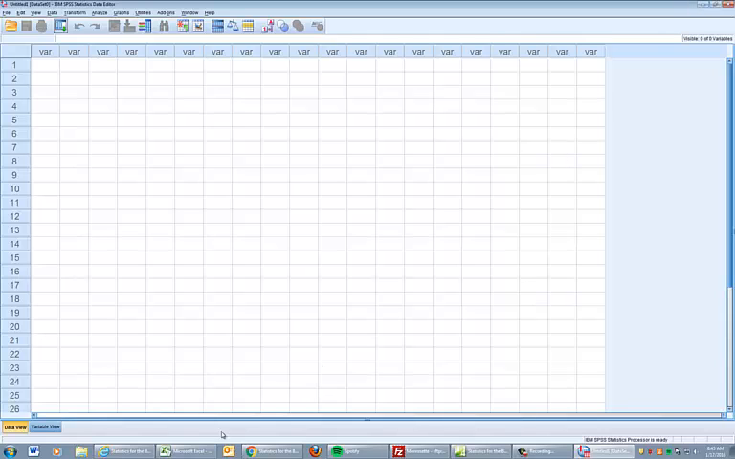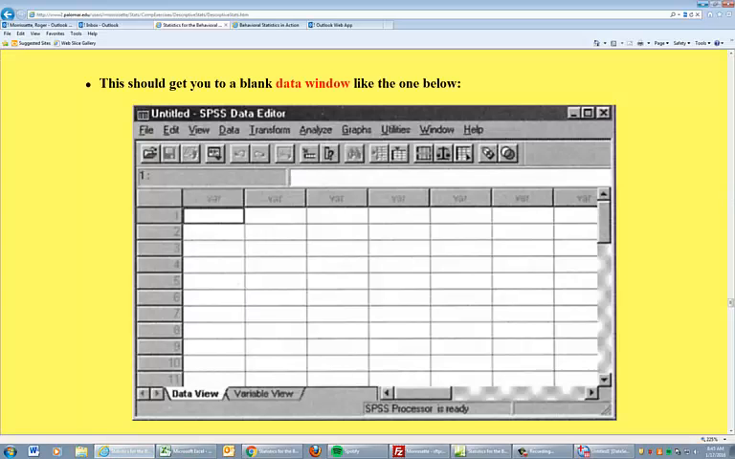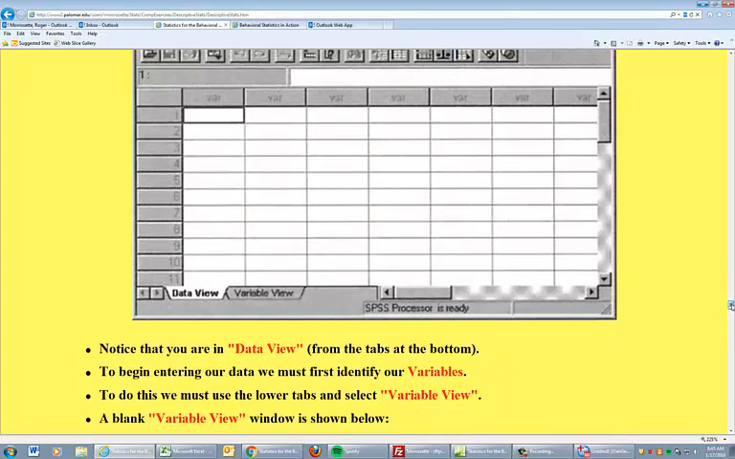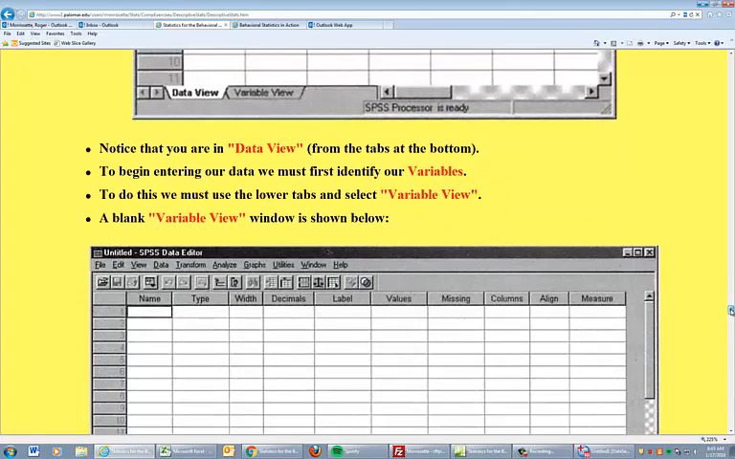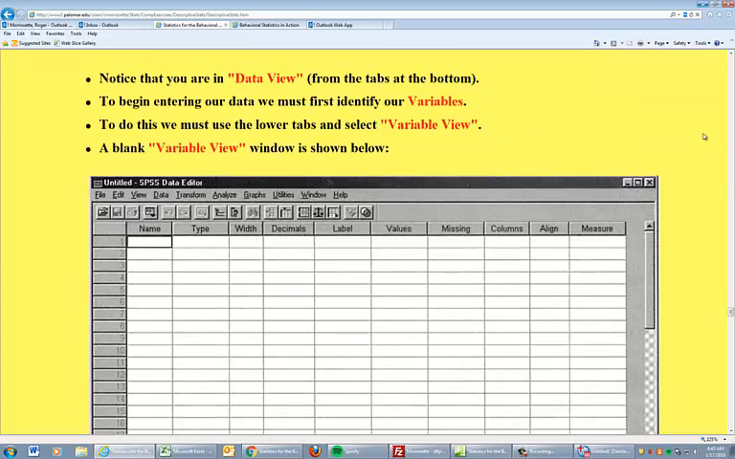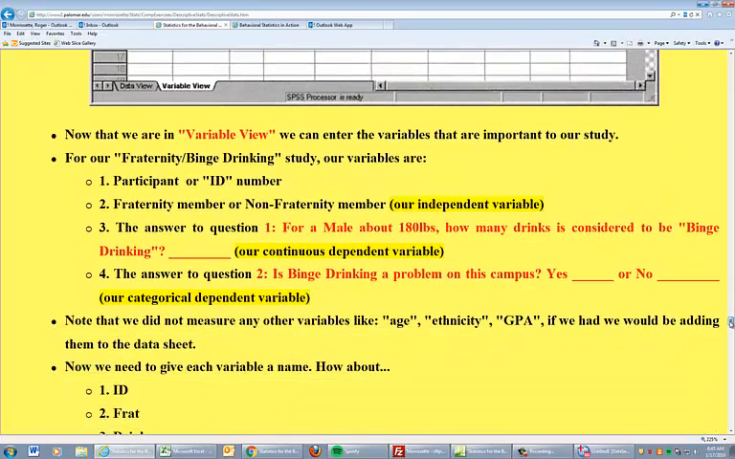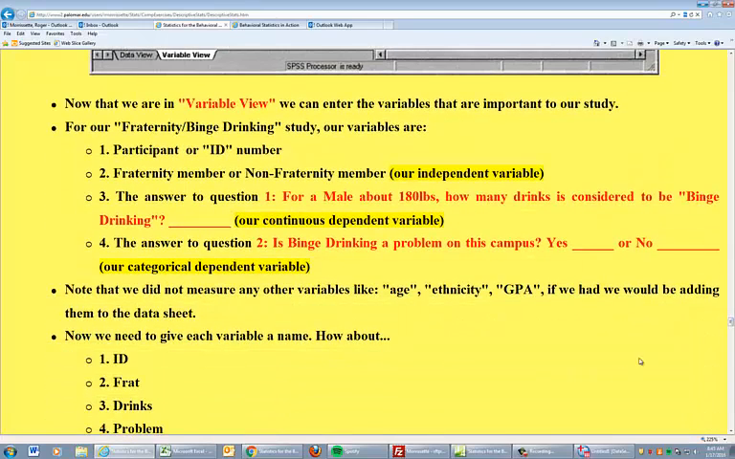All right, let's go back to our lesson. So we have a window like this, as we just saw. But in order to enter data, it turns out we don't enter the actual data in first. We have to identify the data first. We have to go into the variable view and talk about our variables. Identify them first.